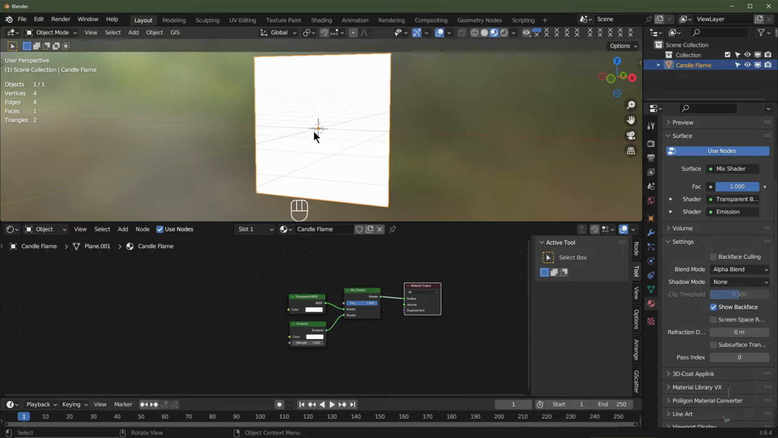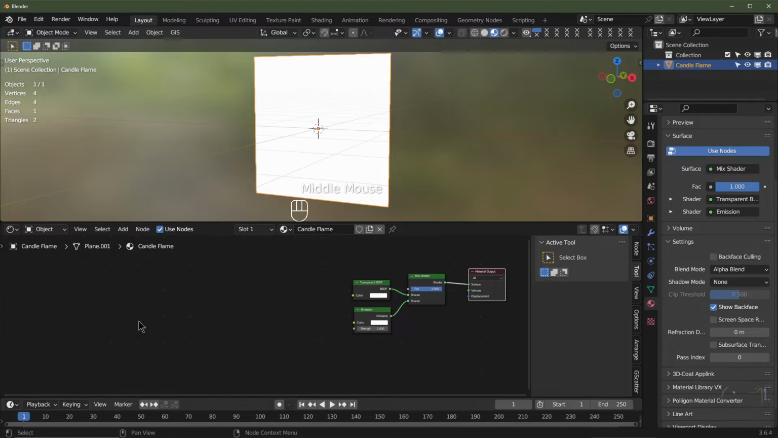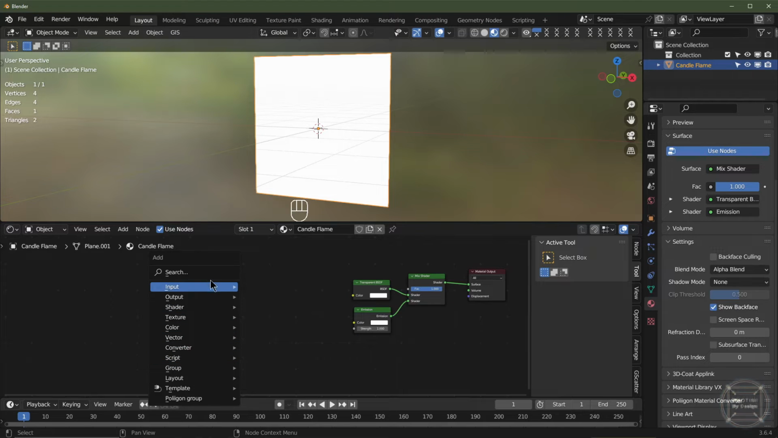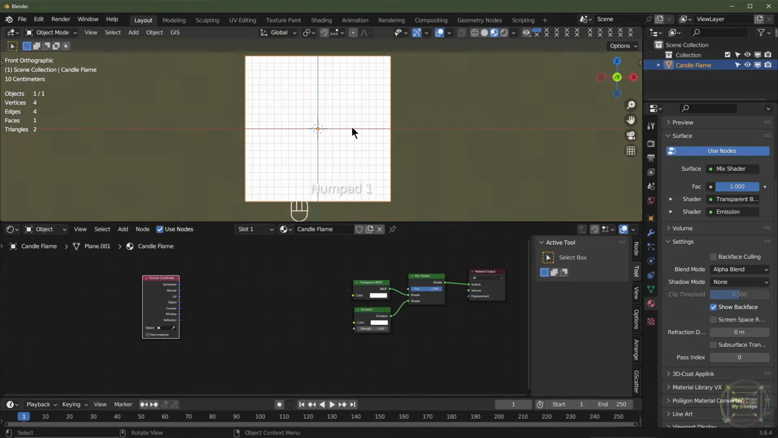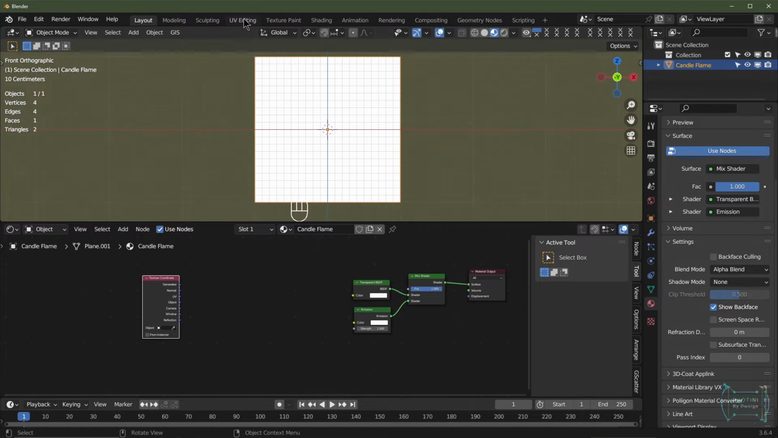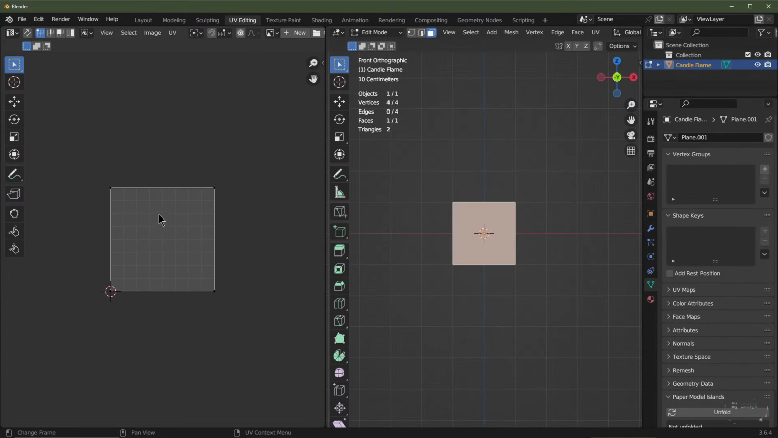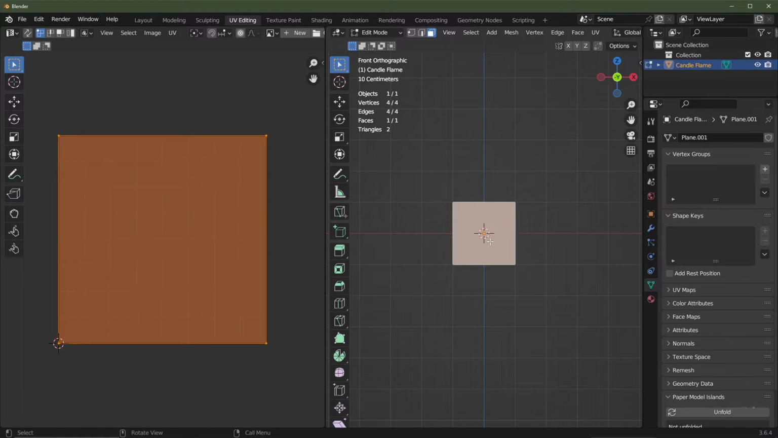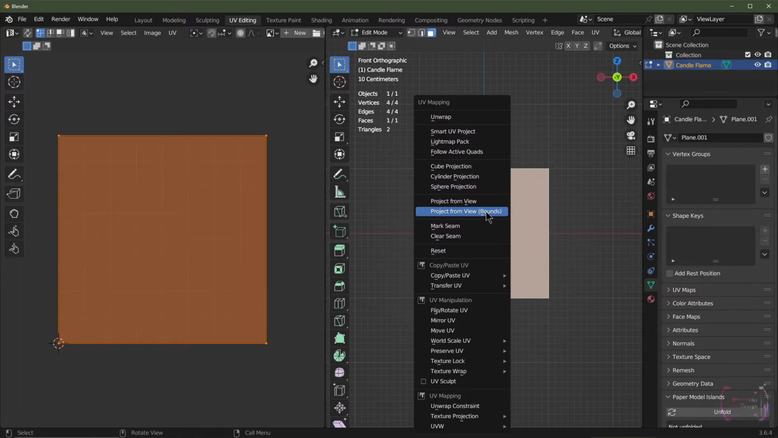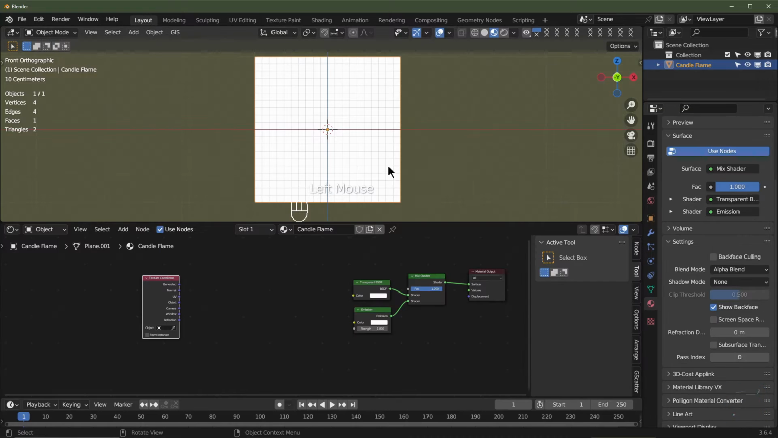Moving on, we need to make the actual shape of the flame. To do that, I'm going to add a texture coordinate. So go Shift A, input texture coordinates. We're going to be using the UV coordinates. I'm going to go into front view. I'll then click this tab here, UV editing. I'm just making sure I've got my UVs. If not, I can hit U, project from view, bounds. So I'll go back to my layout from here.